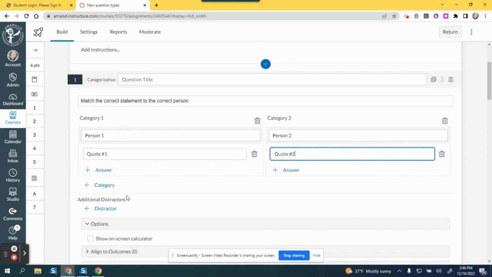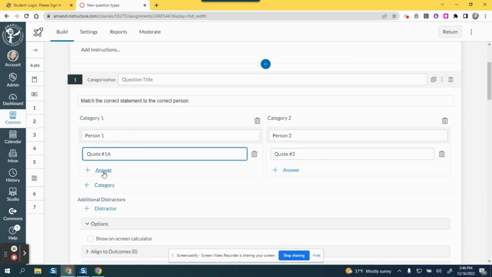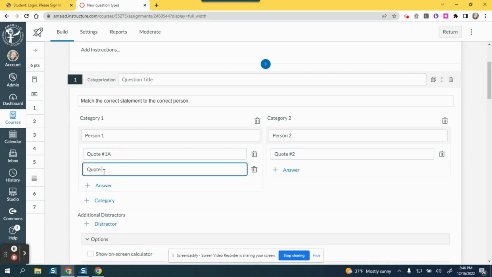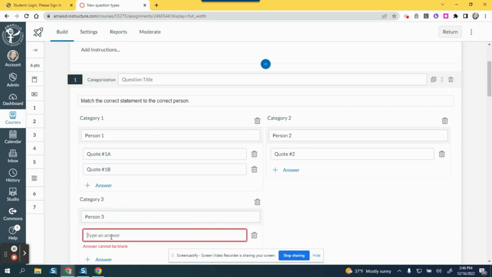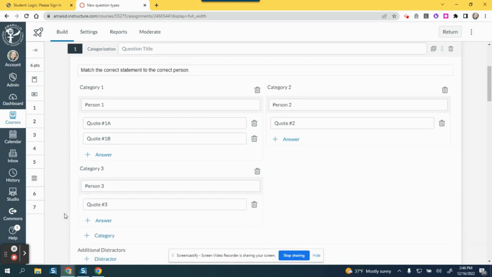And then we could add as many categories and answers as we want. Let's say that person one not only said quote number one, we can even say quote 1A, but we could also say quote 1B. So you can add as many answers to go with each category. You can add more categories if you would like. So let's add a third category or third person, and that would be quote number three. Okay, that will give us enough information there.